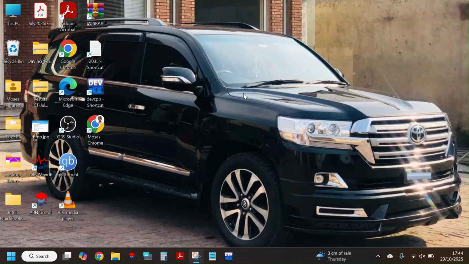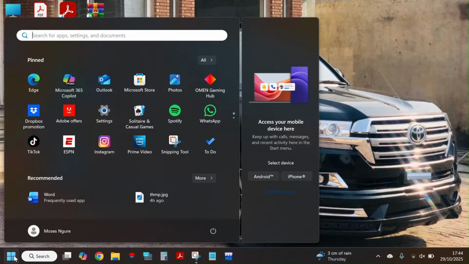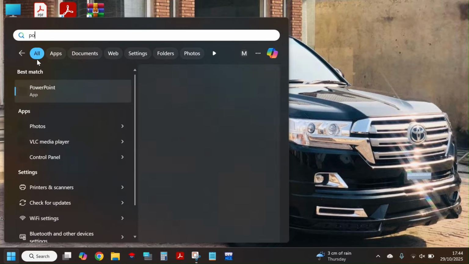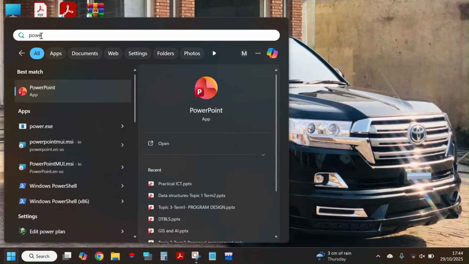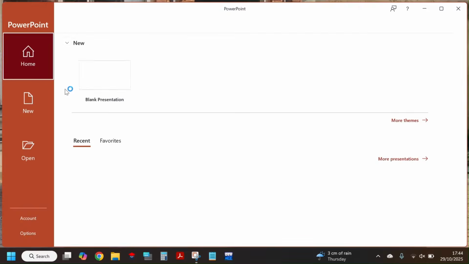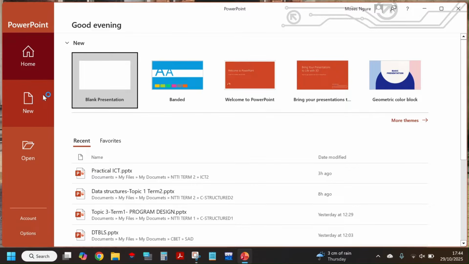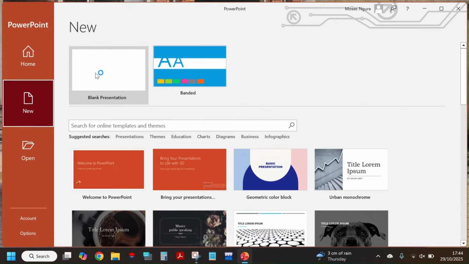I'll start Microsoft PowerPoint. So I'll come here, open PowerPoint. Just type PowerPoint here, it opens. So if I click, that's how it opens. So if I go to new, we have blank presentation or one that is branded.